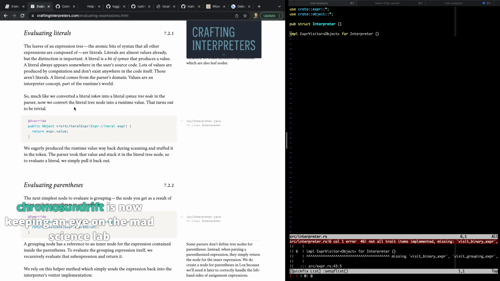Okay, so much like we've converted a literal token into a literal syntax tree node in the parser, now we convert a literal tree node into a runtime value. That turns out to be trivial.